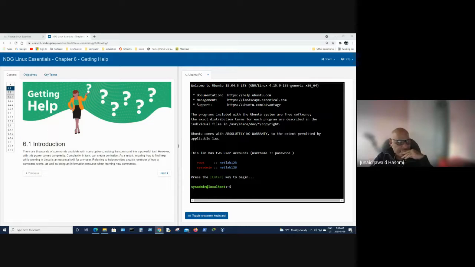All right, so chapter 5 is how to get help about the command line.